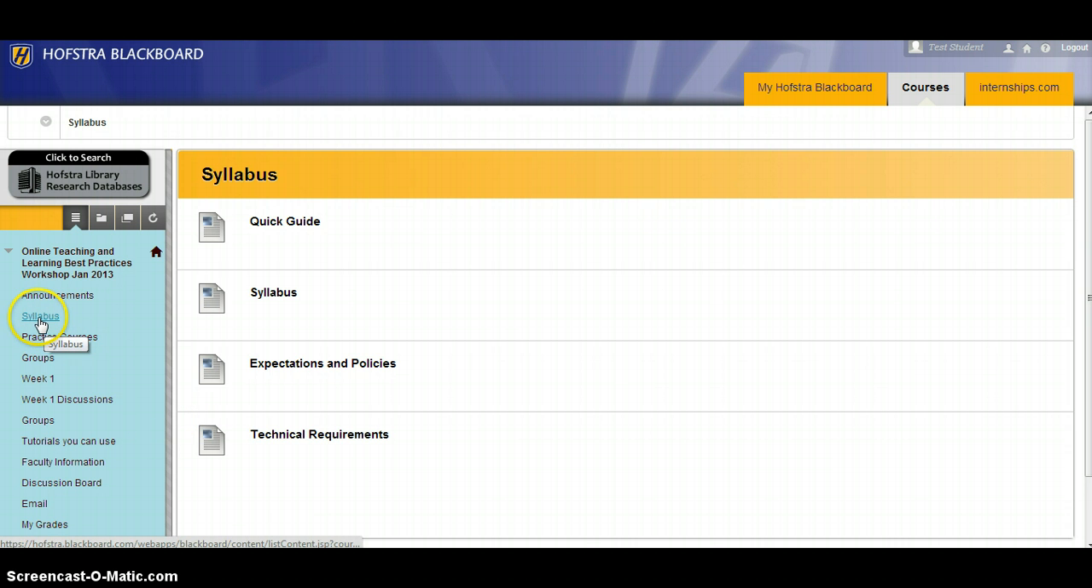First, over here, you'll see the syllabus link. When you click on that link, it'll bring you to this page, which has a quick guide, syllabus, expectations and policies, and technical requirements. I would check that out before you go anywhere else.